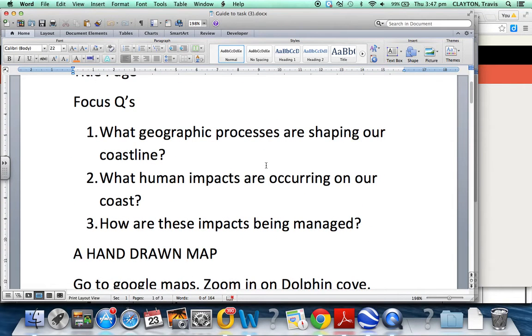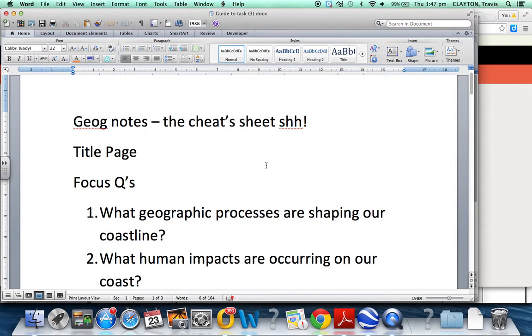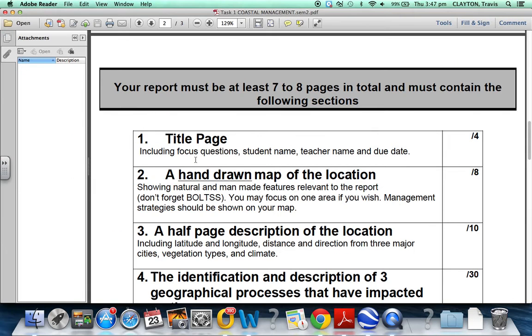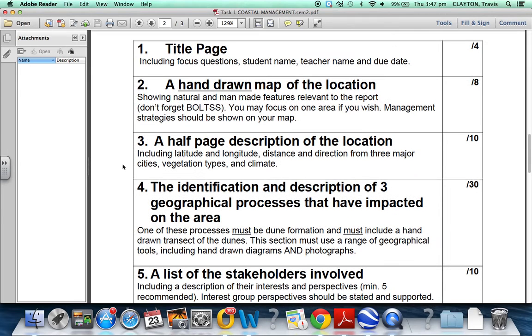Okay, so make sure that you have these questions there, as well as the other criteria. Okay, your name, teacher's name, and the due date. The due date will be cleared up in class by your teacher, and you should add this into your diary or calendar, whatever you use to keep yourself organised. The second stage is that you've got to draw a hand-drawn map of the location.